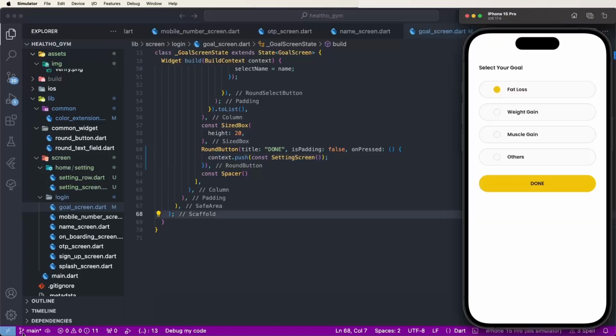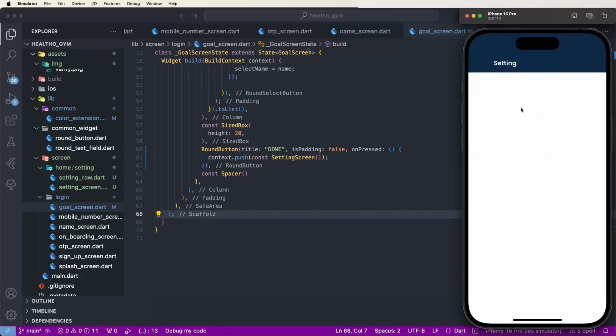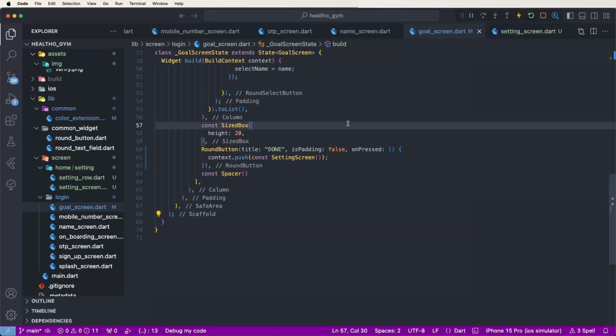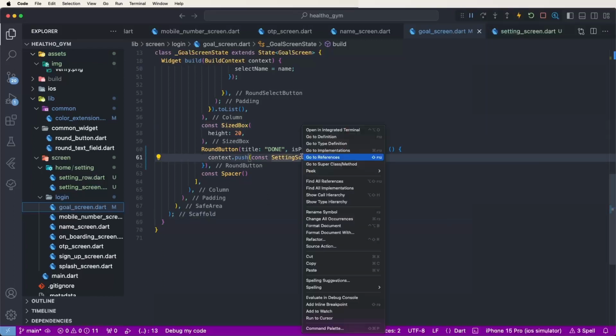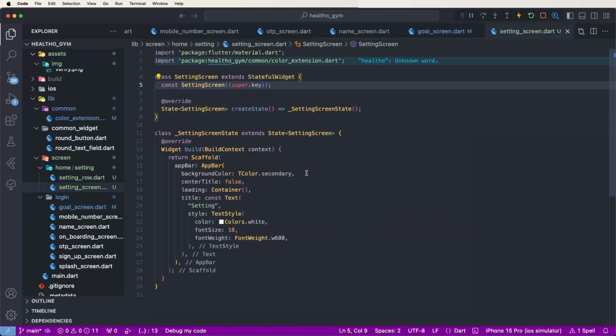Now open the simulator. Now click done and it opens the setting screen, which looks like this, showing this UI. Now go inside the setting screen and do the configurations.